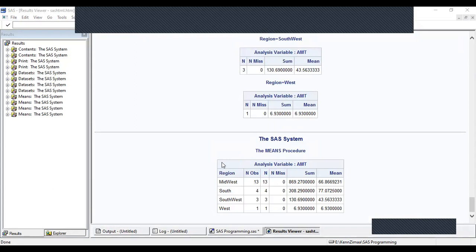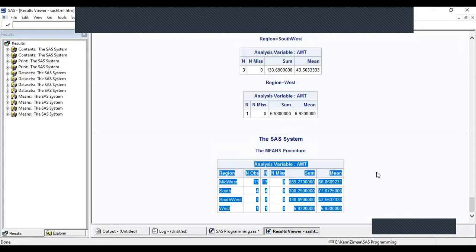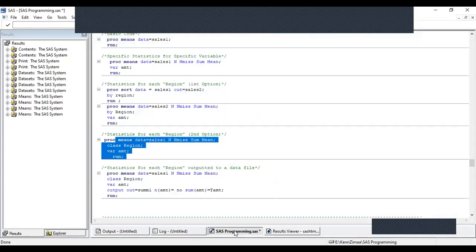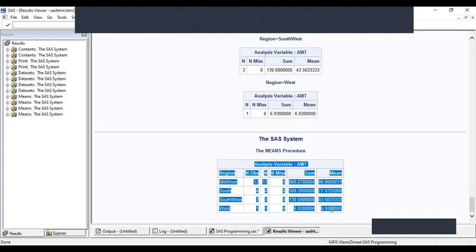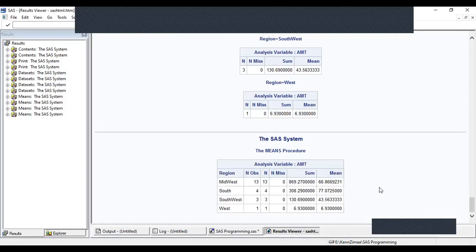Now, let's replace BY here with CLASS and let's see the output. Don't you think this output is more readable? So what we can do is, rather than using the BY statement, we can use the statement CLASS as well. What it will do is it will just create one output box for you where all information will be listed together.